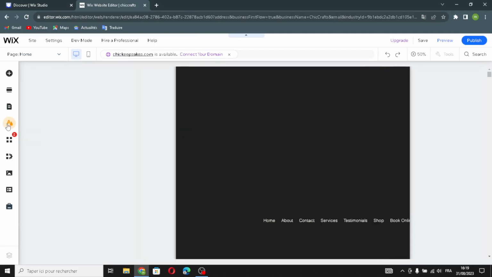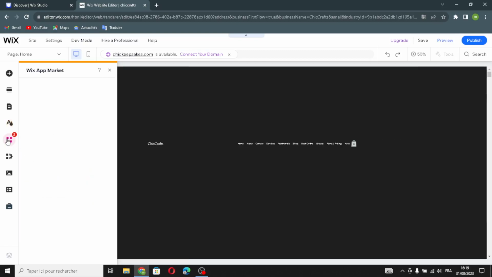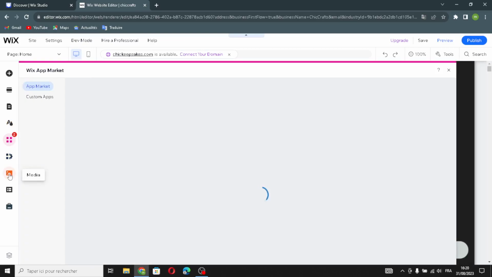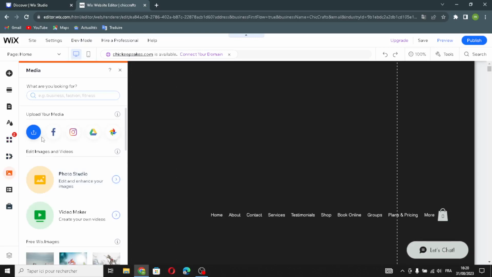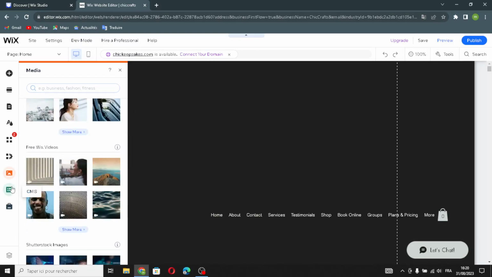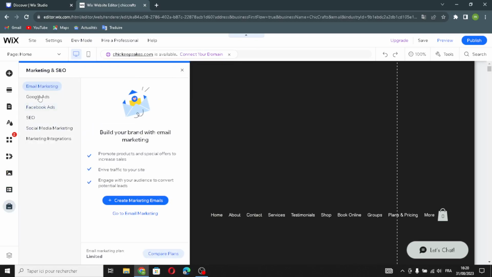If you want to design your site or customize your site design, so here you can edit the color theme or the text theme or the page background or the page transitions. So let's move on here. If you want to add apps, if you want to manage your business, and if you want to upload your media, so you can upload your media, you can edit images and videos. If you're looking for some free Wix images or free Wix videos, if you want to use the CMS, if you want to easily manage your site content, and here if you want to manage Google ads or Facebook ads or SEO or social media marketing or marketing integrations.